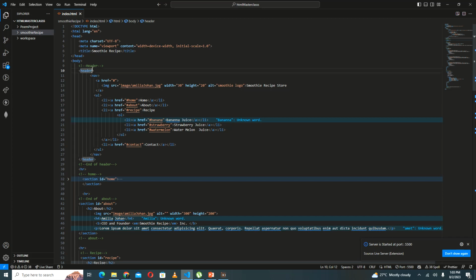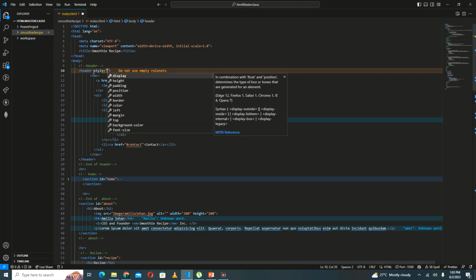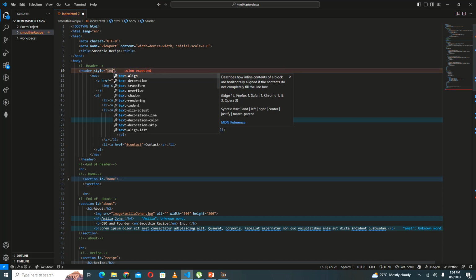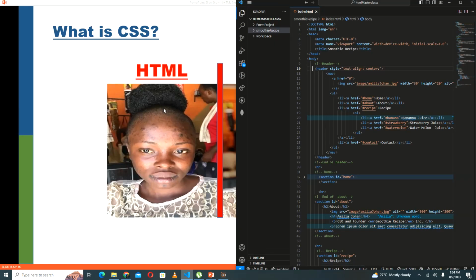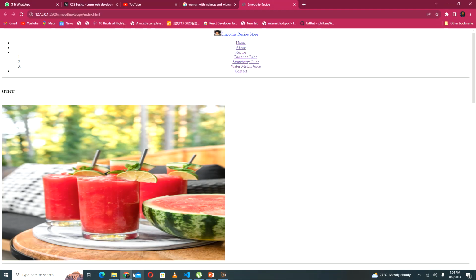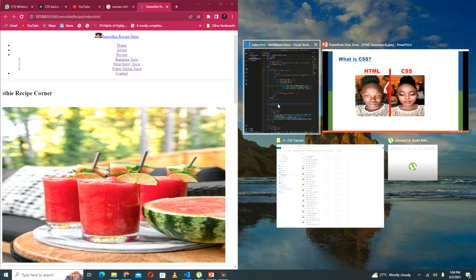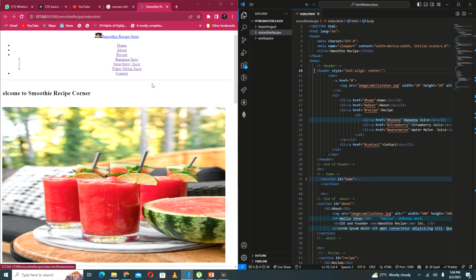Remember, I told you that in HTML, we can put in some attributes. So there's an attribute called the style attribute. In this style attribute, I want to define text-align and I want it to be center. This is the header. Don't forget this is the header. So let me put my windows side by side. You can see what this did to this work automatically. Look at what it did.